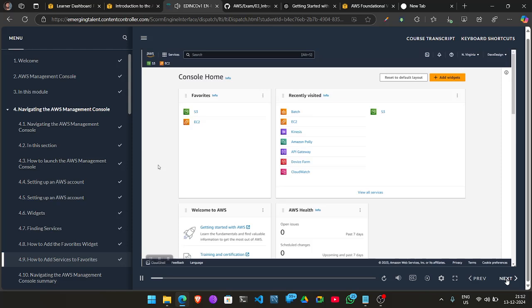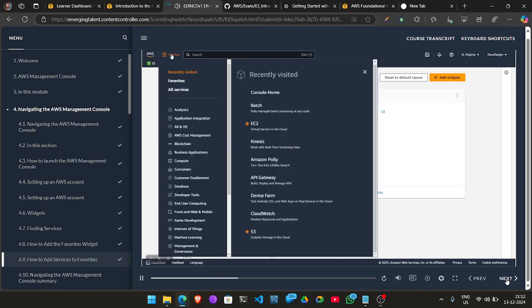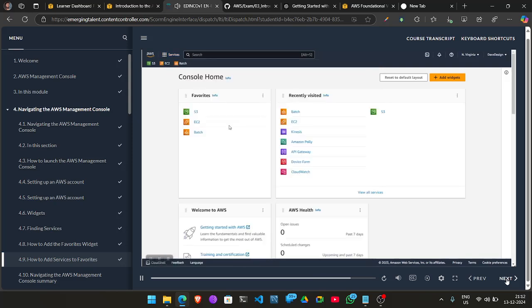To add services to the Favorites widget, in the navigation bar, choose Services. In either the Recently Visited list or the All Services list, hover over the name of the service that you want to add as a favorite. Choose the star to the left of the service name. This will turn the star orange, designating that service as a favorite. Repeat the steps to add all the services that you want to your favorites list.